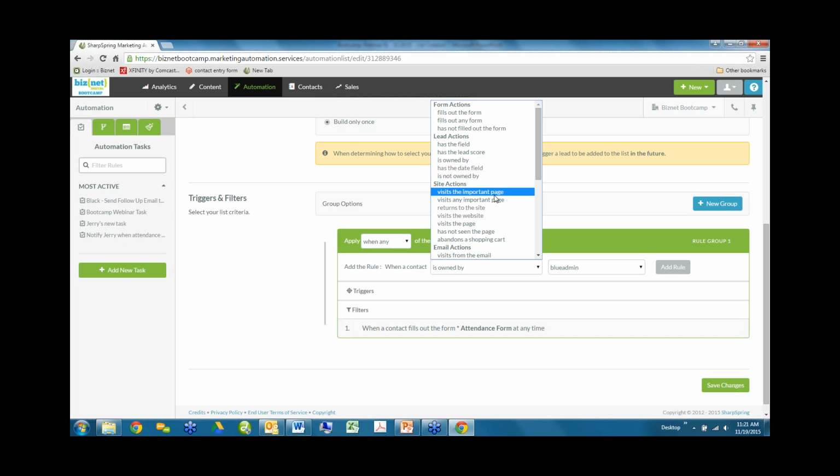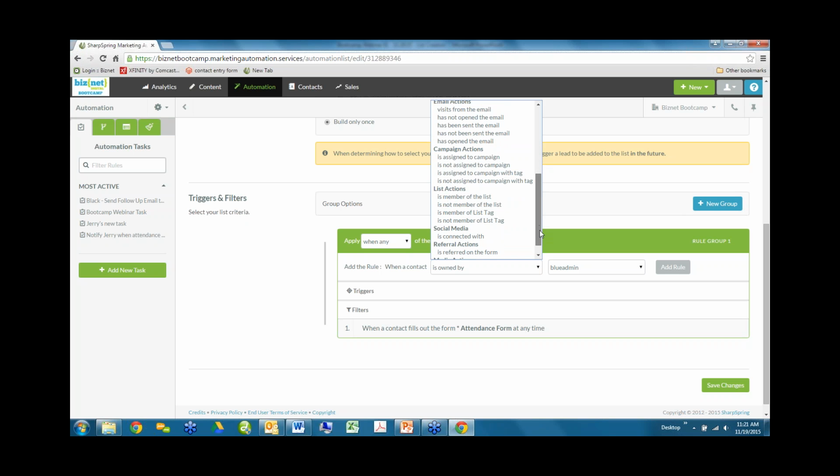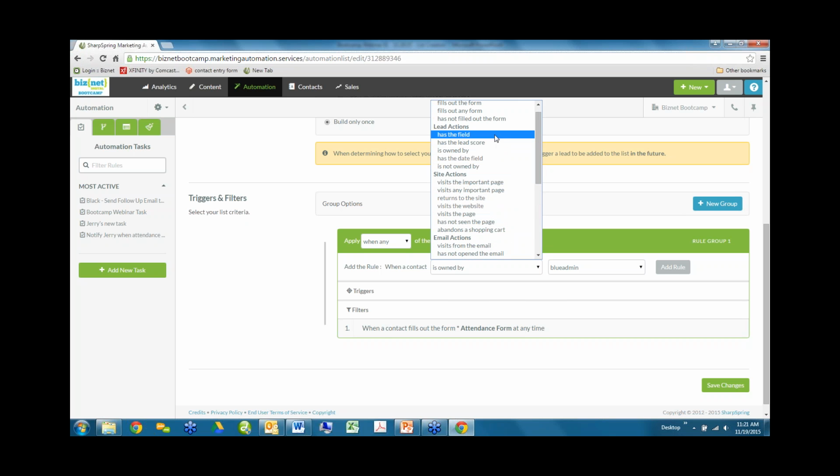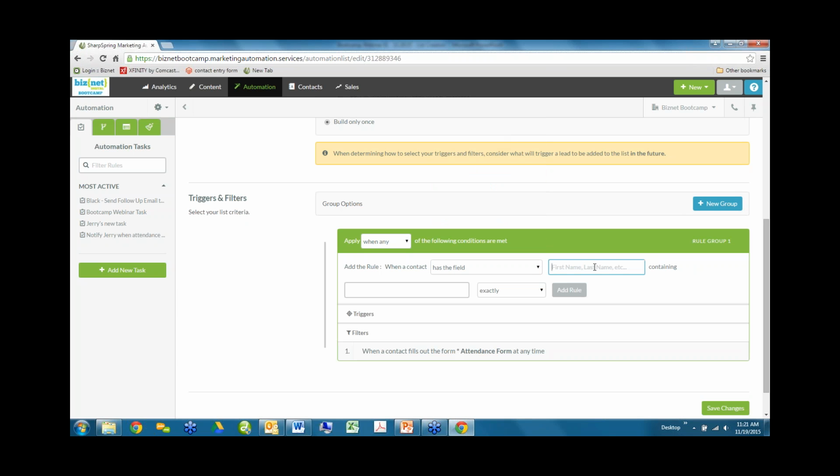You could build a list of people who visit an important page, or visit any page. So there are all kinds of behavioral-based, end-user activities or criteria you can pick from. And as I said, when you say has the field, you then get the option to choose from any of the fields you have built or that SharpSpring ships with.